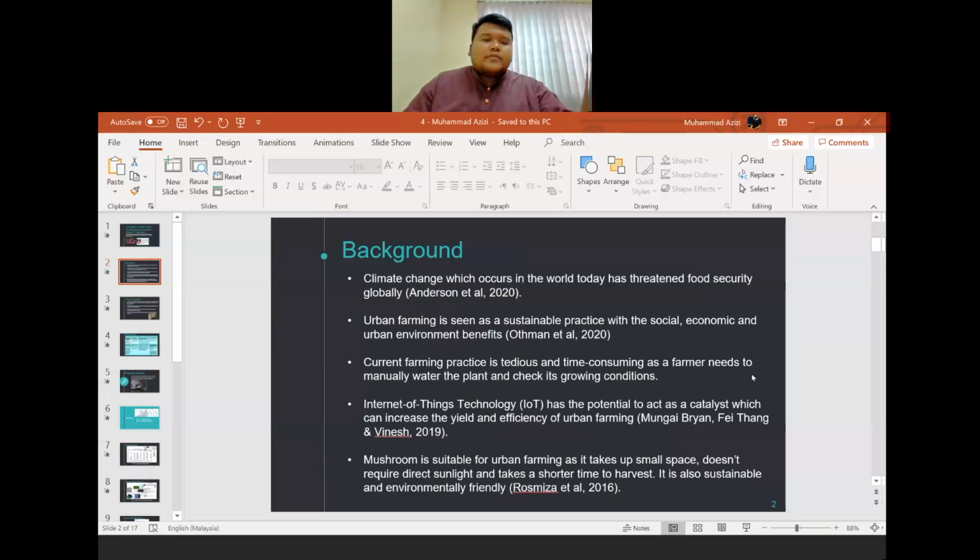So when we look at the current farming practice, right? It is tedious, right? Time consuming as farmers need to manually water the plant and check its growing condition. So we can see from the conventional practices, let's say we are planting, for example, cabbage, right? So you need to manually water the cabbage, spray pesticides, right? So it's quite labor intensive.